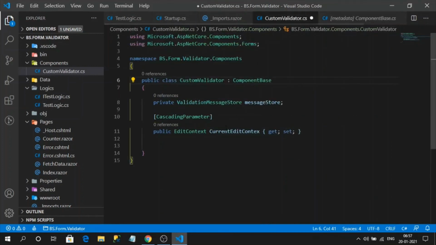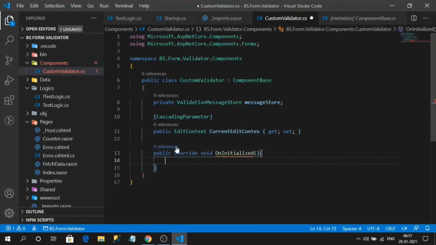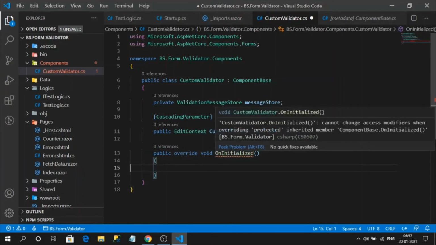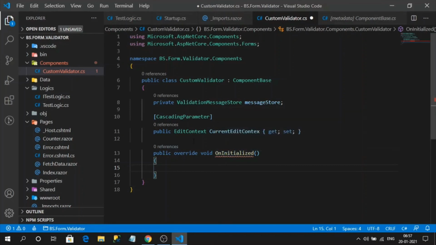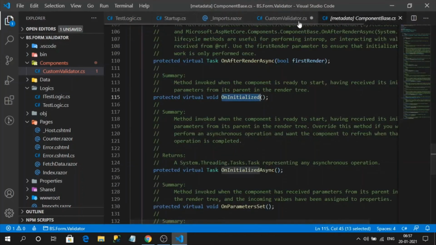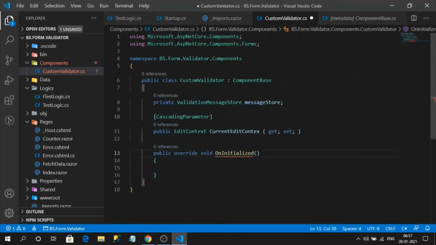Okay, let's go to our component. Here what I will do, I will write public override void OnInitialized. Sorry, I think here it is protected, so we should not change it to public. So it should be protected. Here, I want to implement some logic while initializing the component.